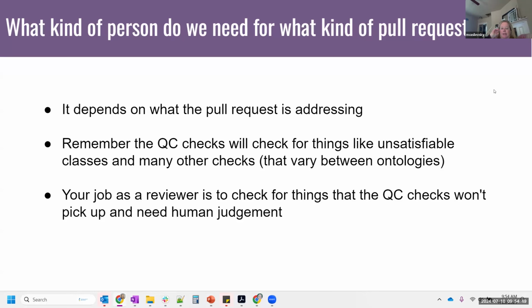So not everything needs to be checked. Some things will be checked just by QC, and then there'll be a fail if the checks fail. But your job as a reviewer is to check for the things that the QC checks won't pick up and that need some human judgment and intervention.